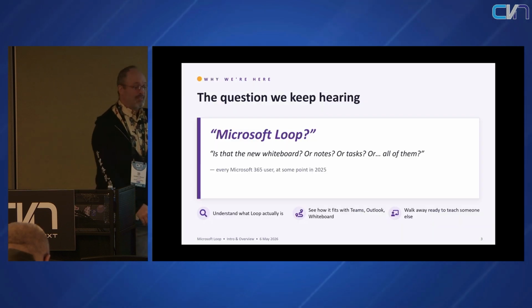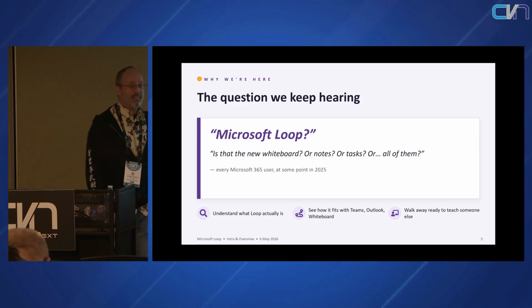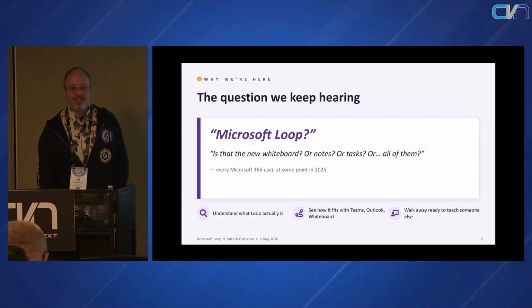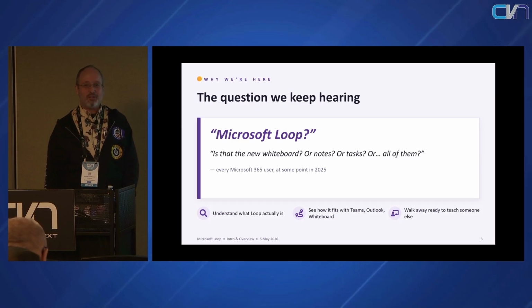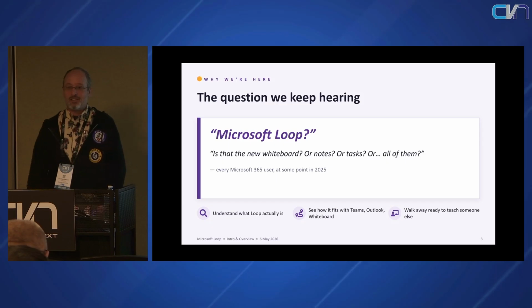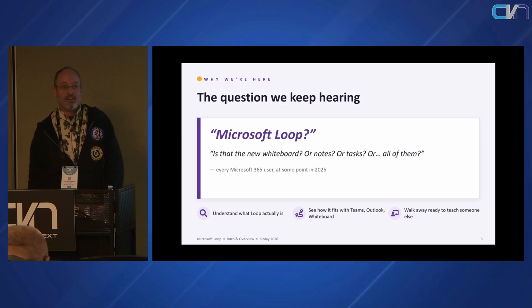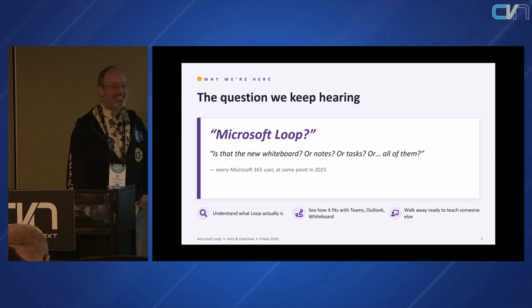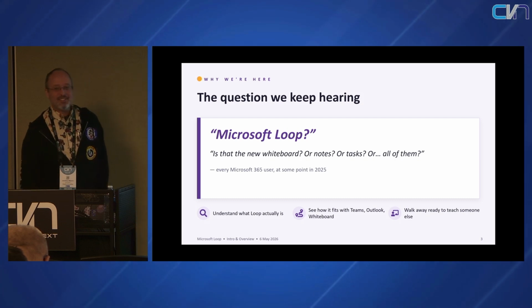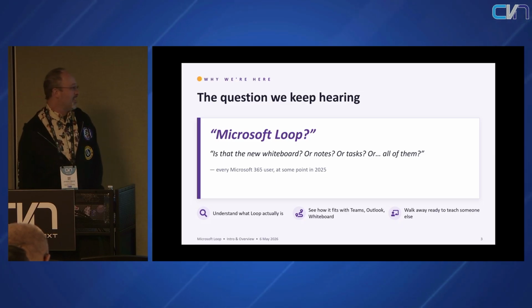All right, so you're not here for all that. You're here for Loop. So the question I keep hearing is, what is Loop? Microsoft Loop? Is that some new thing? Is that the new whiteboard thing? Is that the new note-taking thing? Tasks? All of them? Is it a new place I have to go to look for more things because I don't already have enough different places I have to go look? And the answer is yes and no. It is not replacing all of those tools, it's enhancing all of those tools.